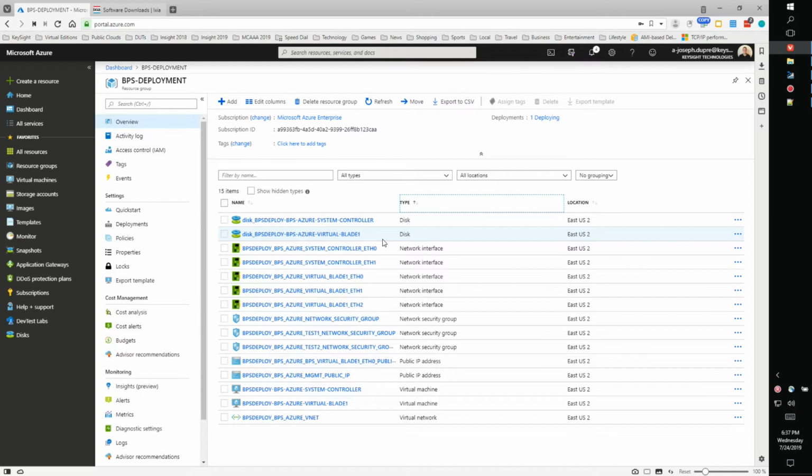That is really great, because you can have lots of different deployments in your environment, and they're all created from that master set of images. So we've got one for the system controller, one for the virtual blade. We have a number of Ethernet interfaces. The system controller has an ETH0 and an ETH1. One is for management, one is for command and control. And then the virtual blade, in this case, has a command and control interface, and then it has 2 test networks. We can look at those in a second, and we can look at the networking, but those are going to be attached to the 2 test subnets.